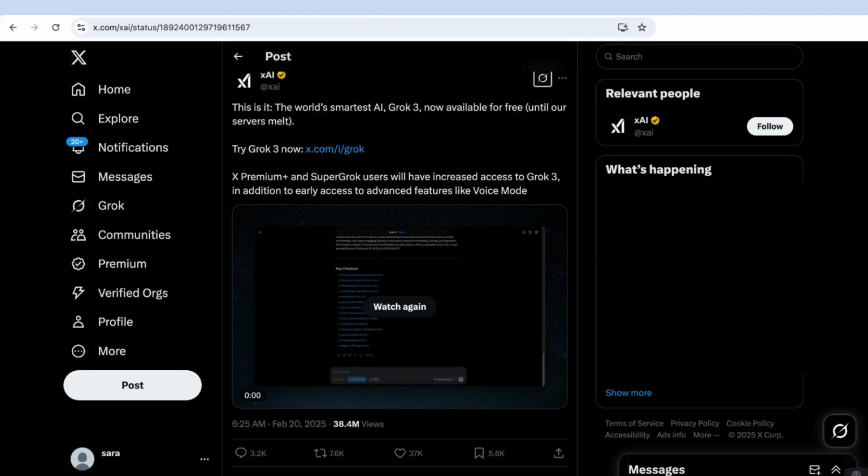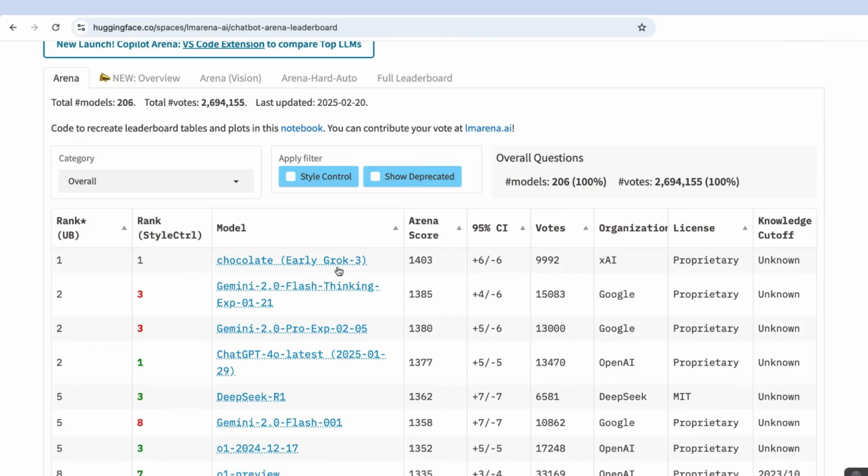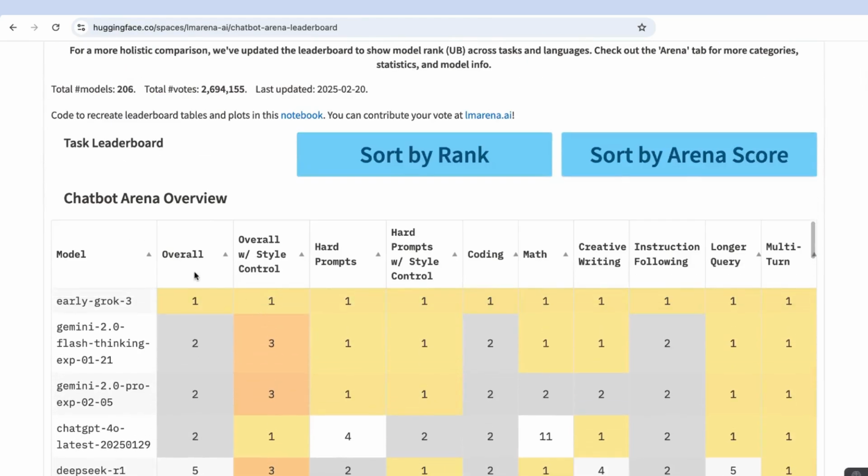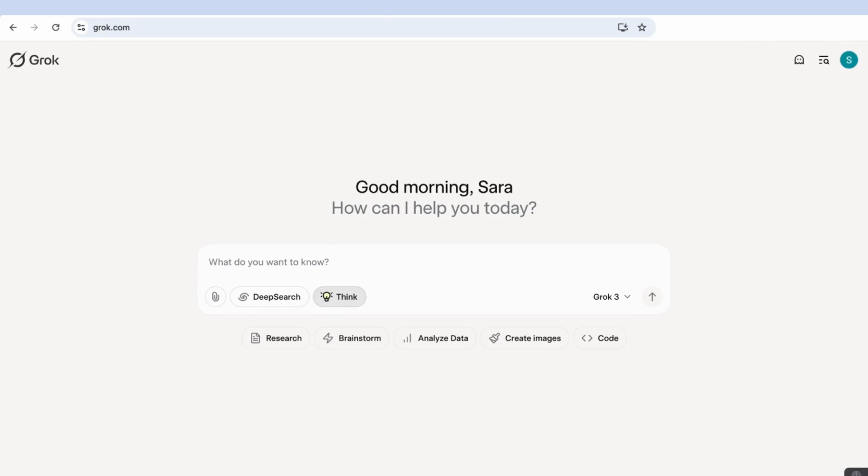We know that GROK 3 is a major upgrade on its previous models, and it's now the #1 model on the chatbot arena. And if we look at the detailed breakdown, we can see that it's not only #1 overall, but it's #1 style control, #1 in hard prompts, #1 in coding, in maths, creative writing, following instructions, and longer queries. So does GROK 3 perform as well as it says it does?